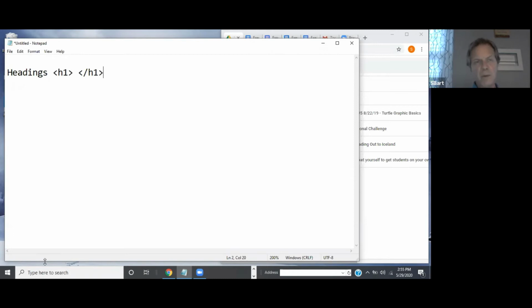smallest font size. All right, so when you want to create a heading that's really bold, that stands out, you want to use an H1. If you want to just have a small subsection heading, then maybe use an H5 or an H6.